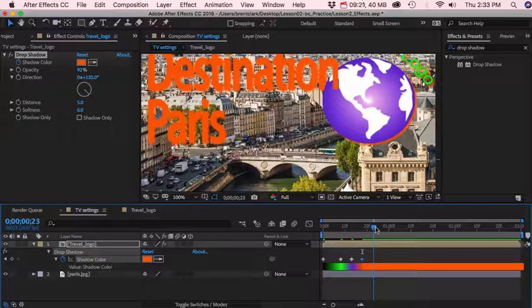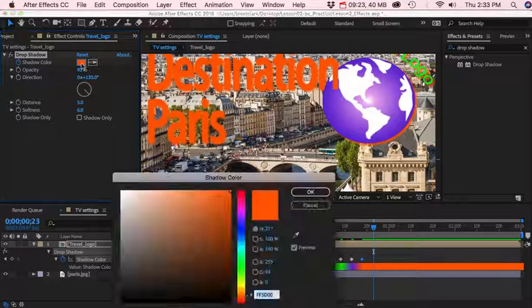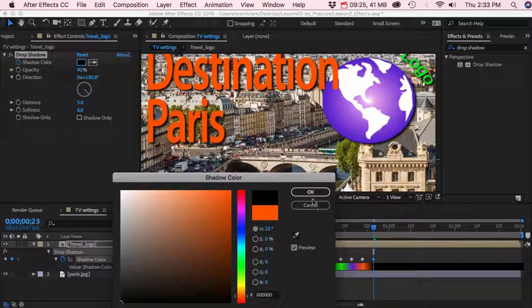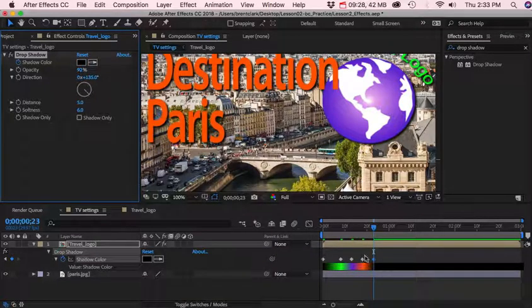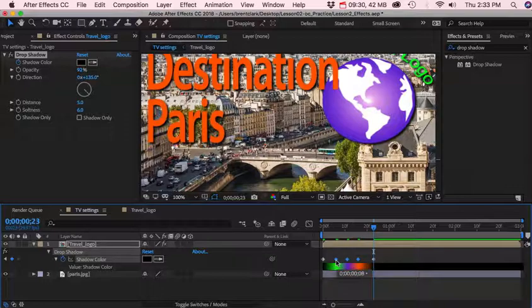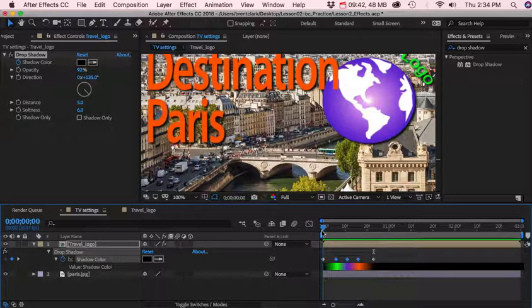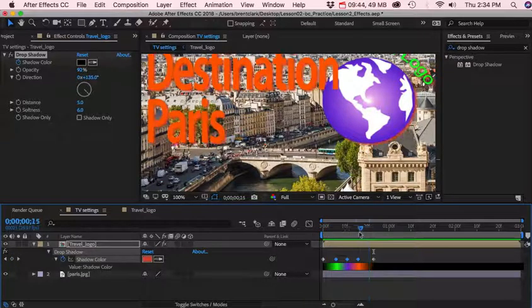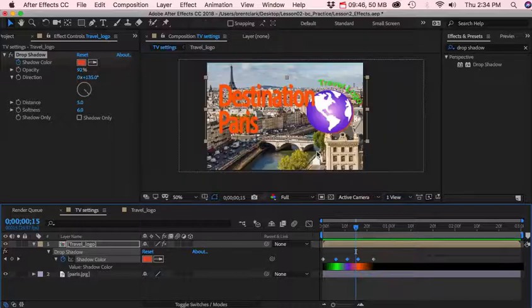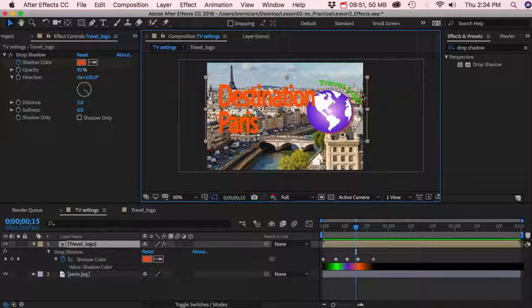And then maybe we'll go back to black. And you guys see it gives it kind of a blinking effect. So these are just some of the things you can do. Not that these are actually good design choices, because I know this logo kind of looks almost like a cartoon on a real serious travel poster. Maybe we can fix that later.